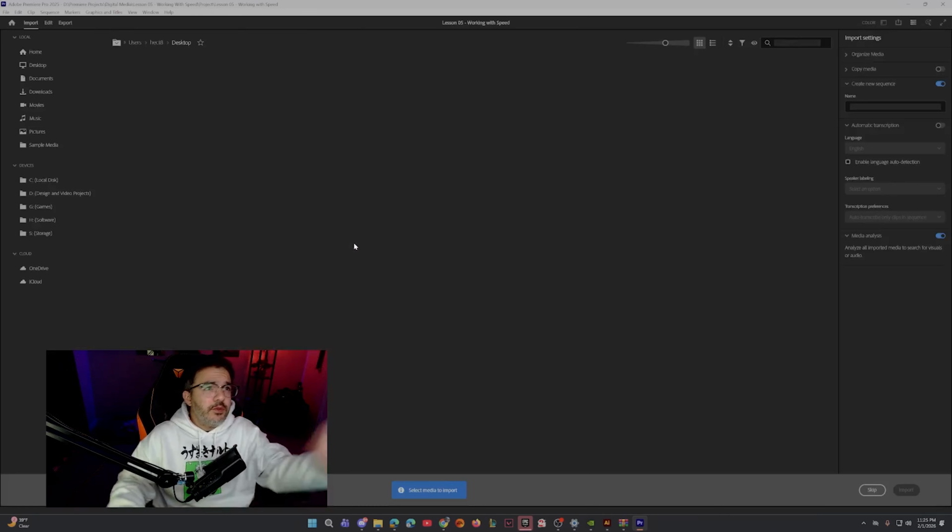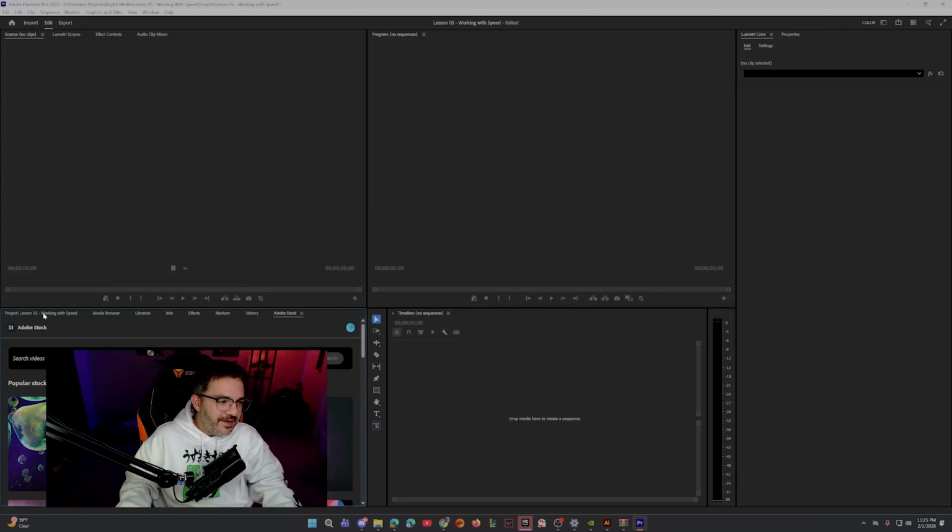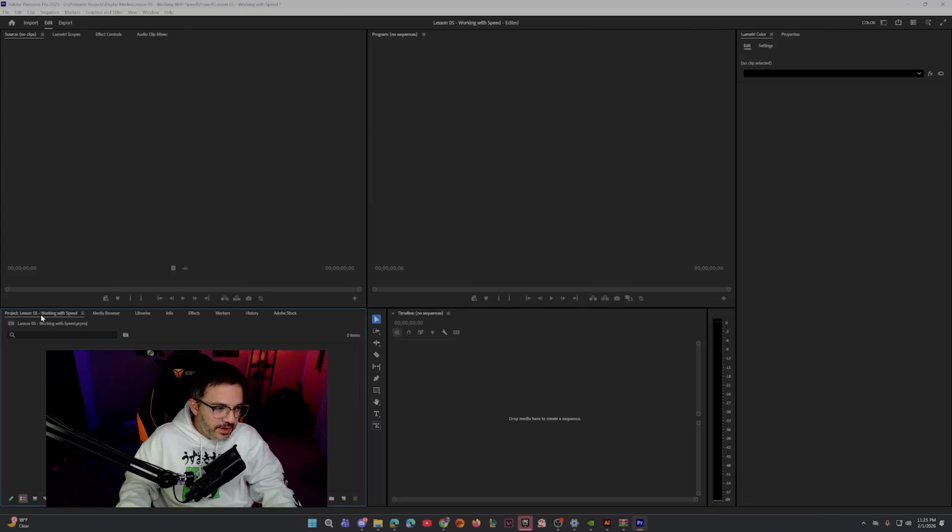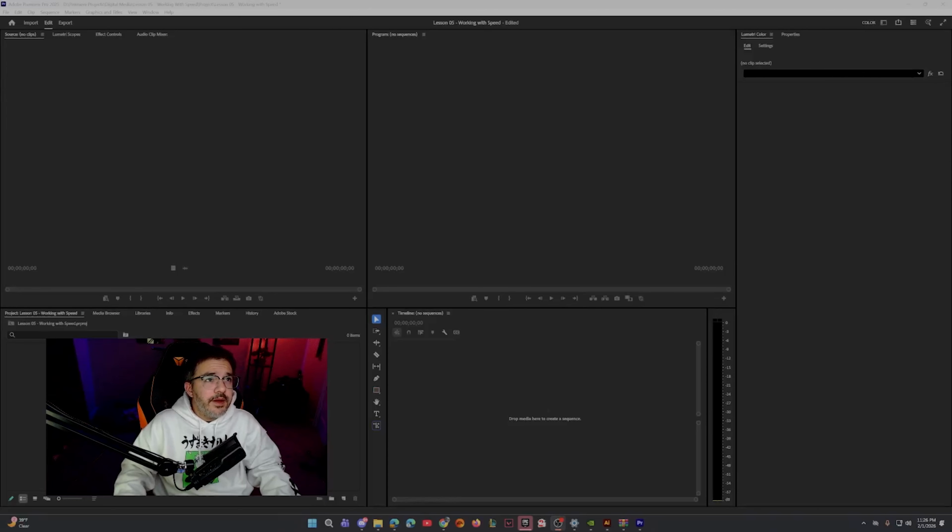Once you click create, you'll be able to see, and then head over to your lesson 5 right here, and there you go. And that's going to be where you'll be able to grab your files and work on your files from there.